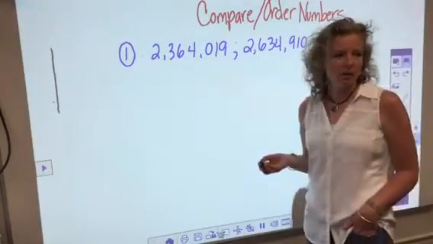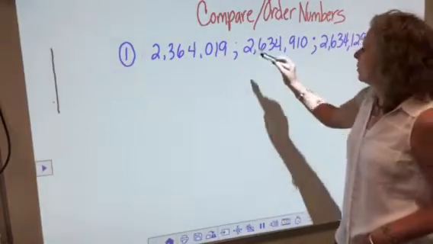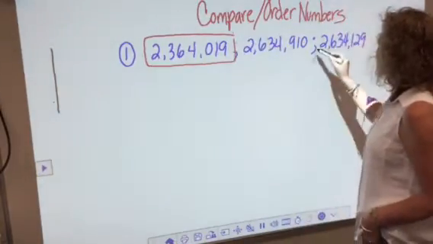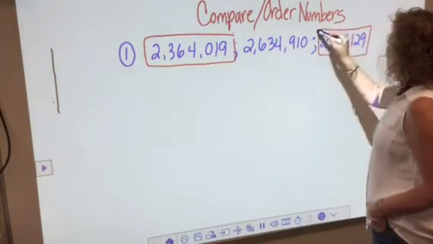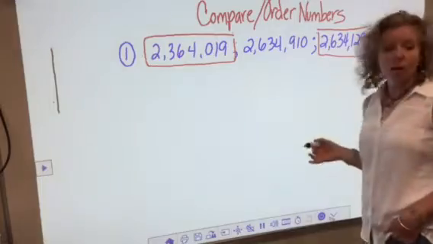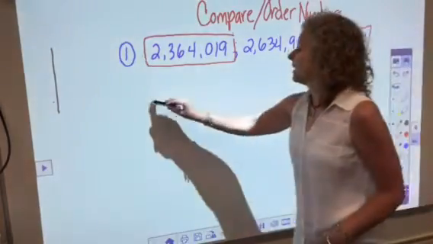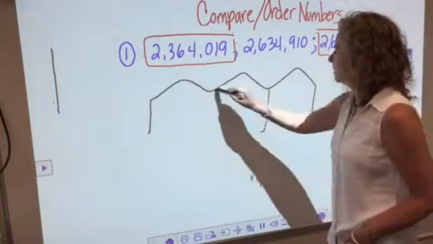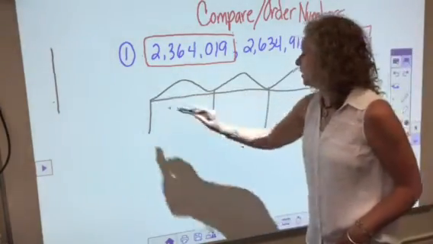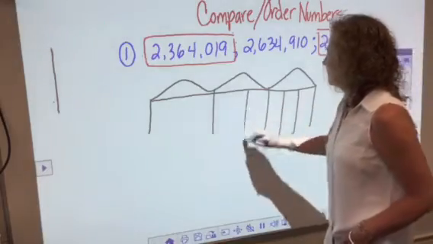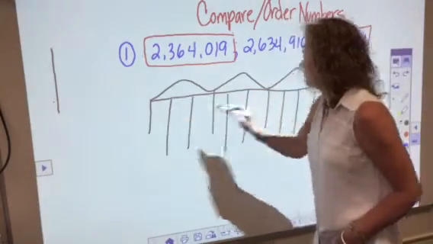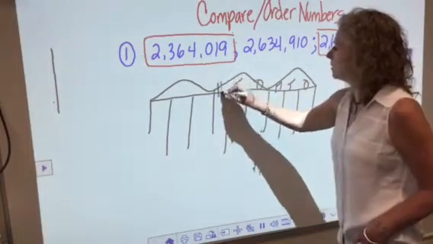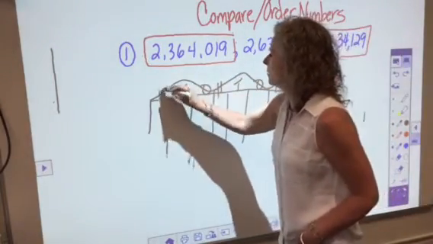remember how we separate larger numbers with that comma? I want to go ahead and box my numbers, so I make sure that I have the numbers separated from one another. And then I'm going to go ahead and draw my house. It's not pretty, but it's accurate. Ones, tens, hundreds, ones, tens, hundreds, ones, tens, hundreds.